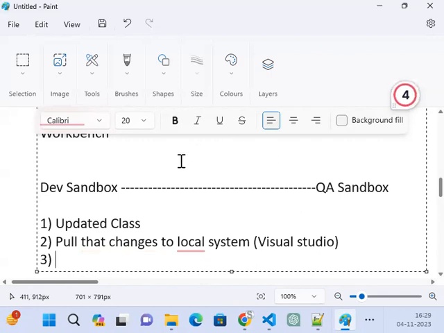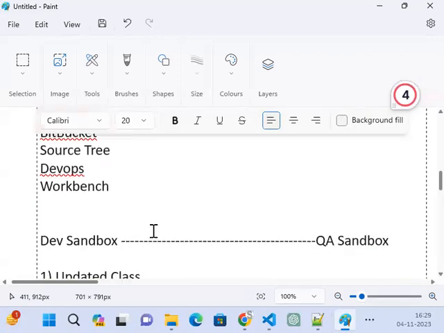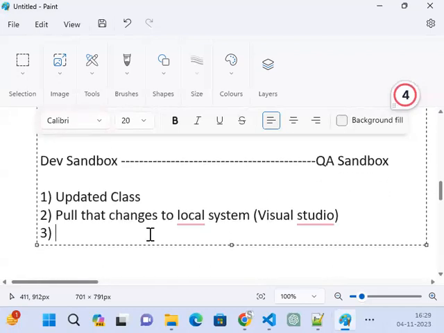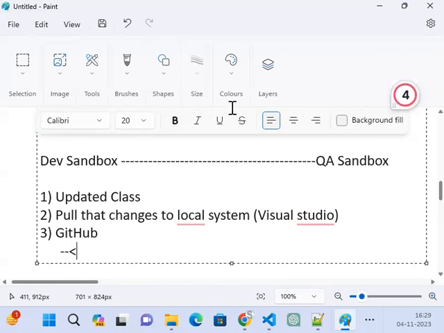These are the mediators. Could be a Git, could be an Ant migration, could be a Copado, could be a Bitbucket. These are the mediators. Using this mediator, that means we have a GitHub here. Now, when you want to connect GitHub, first you need to connect the Git from Visual Studio.